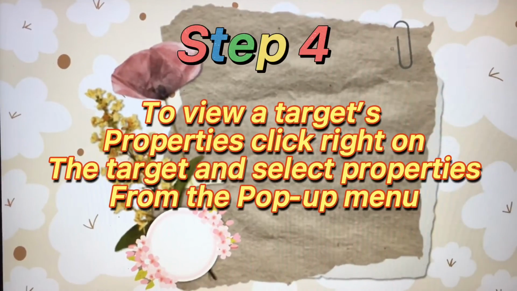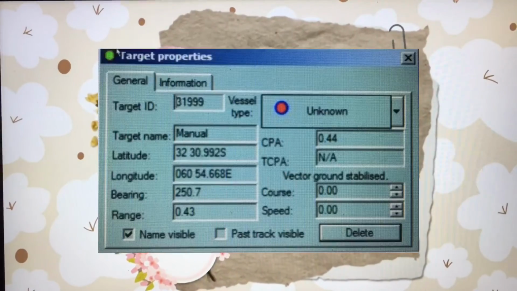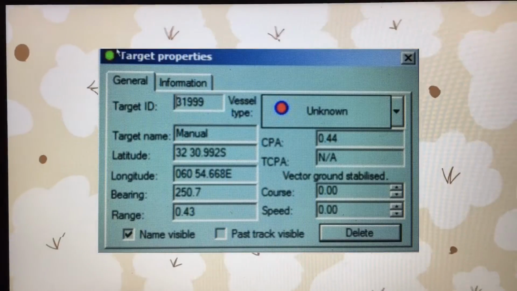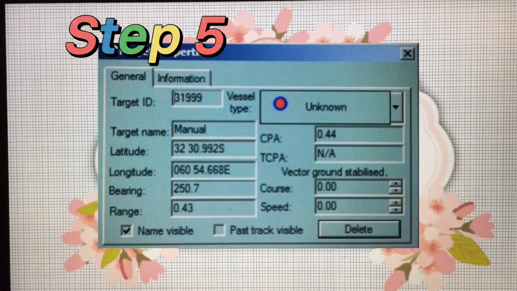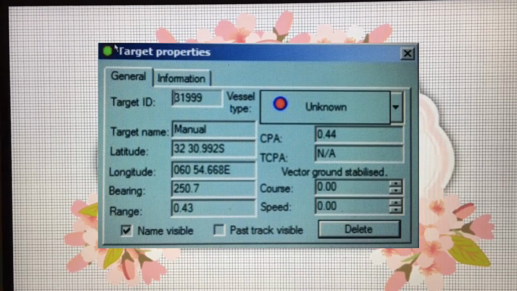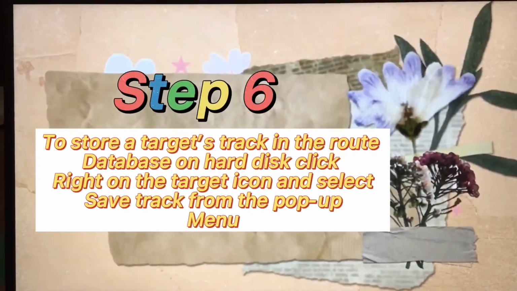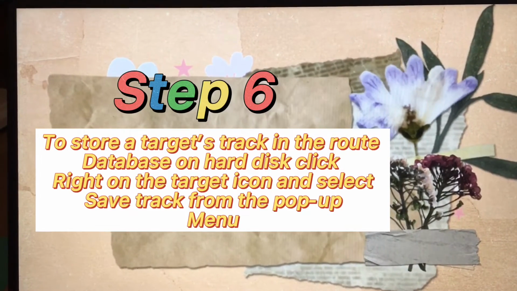Step 4. View the properties of a target. Click right on the target. Step 5. Select properties from the pop-up menu. Step 6. Save the target's track in the track database.